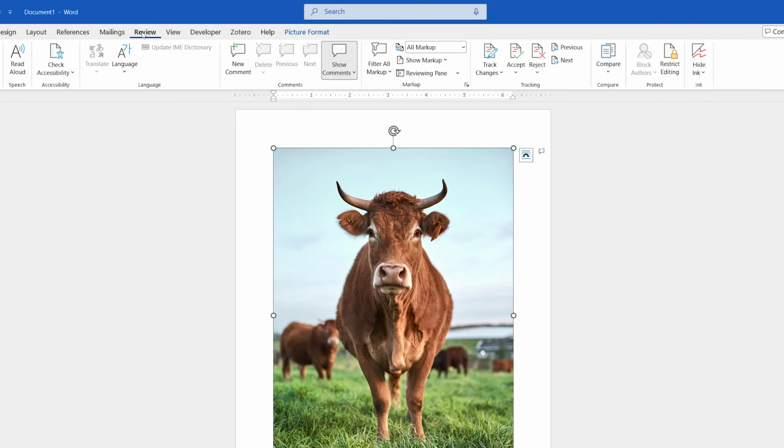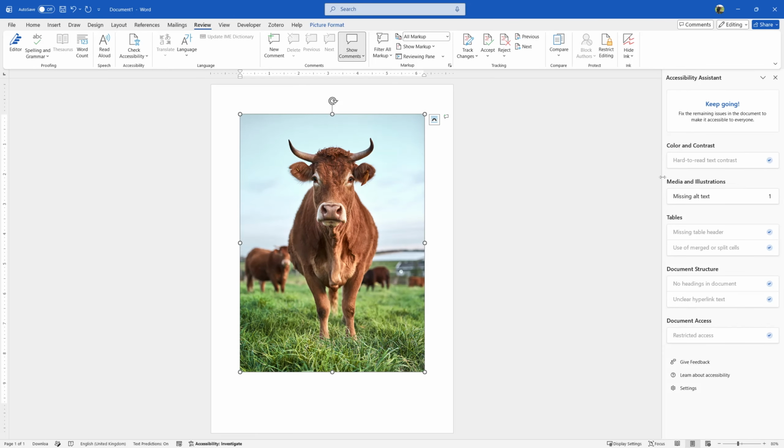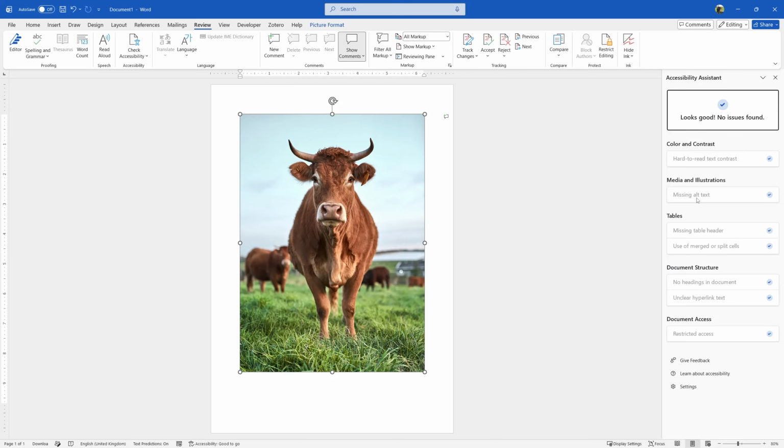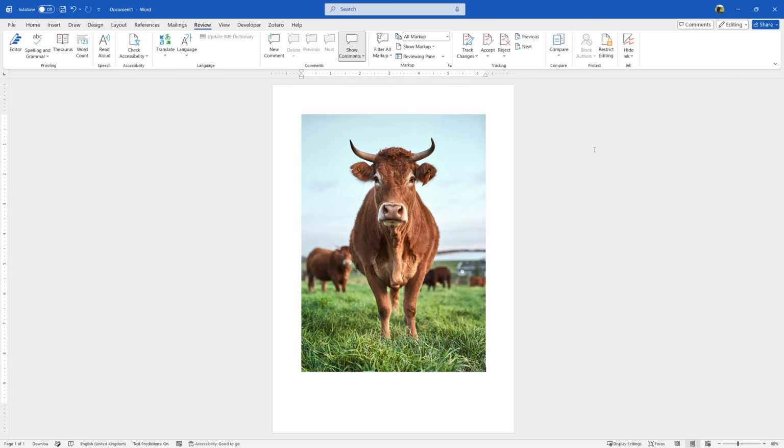Click Review at the top of the ribbon, then select Check Accessibility. It's still saying missing alt text. Just select that once and then click Approve. Now, missing alt text has been checked off. Looks good, no issues found. Select that once and you've now applied alt text to your image.